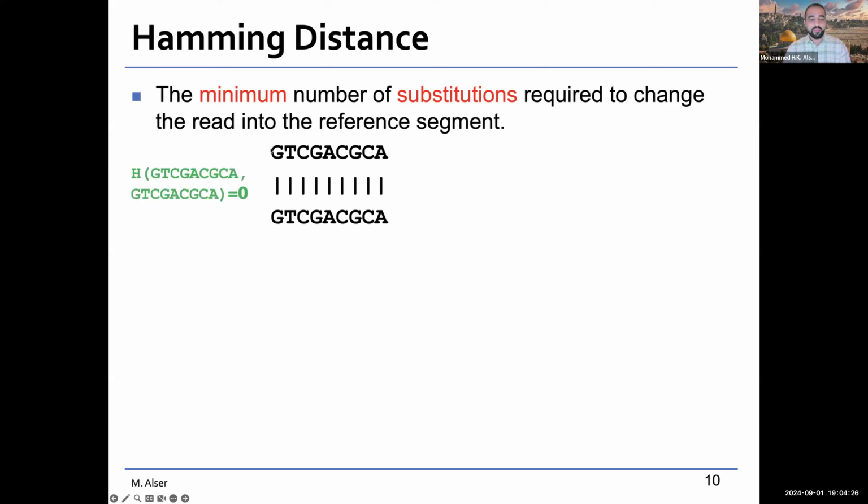So in here, since all the characters are exactly the same as the corresponding location in the other sequence, then the Hamming distance of those two sequences is basically 0, because I don't need to do any substitution to the second sequence to make it look exactly the same as the first sequence.